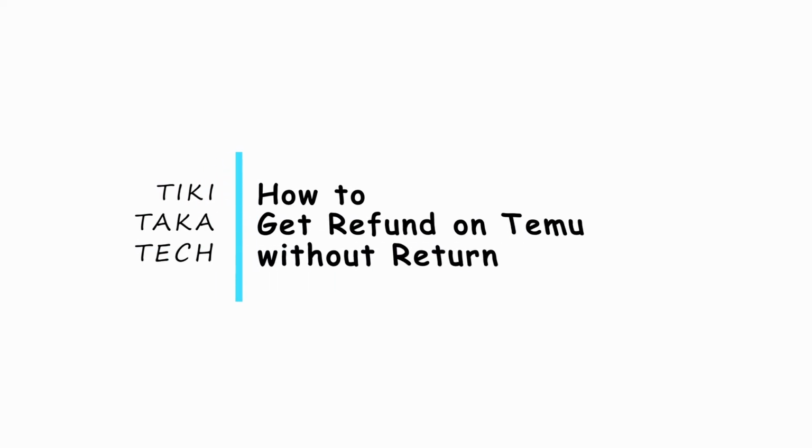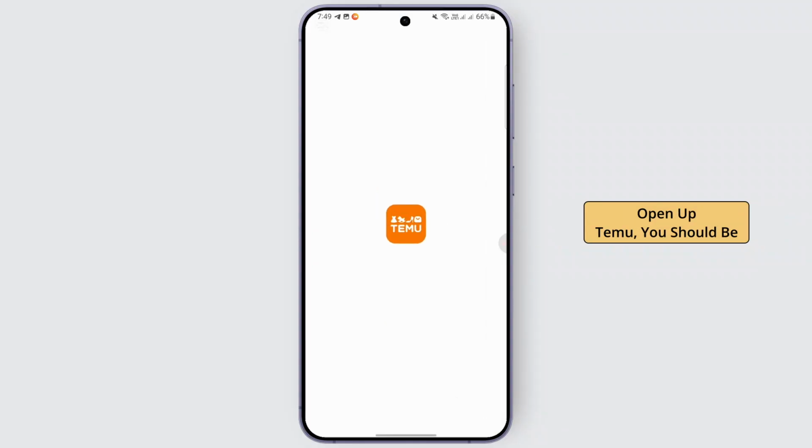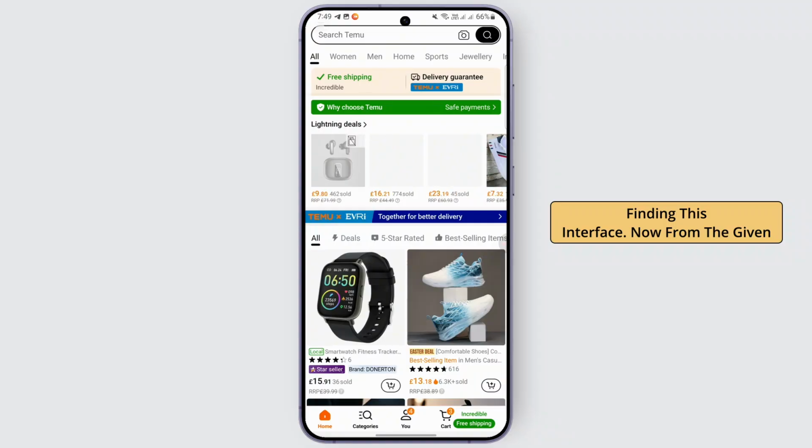How to get refund on Temu without returning. Hello everybody. To do so, you may open up the Temu app first. And then once you open up Temu, you should be finding this interface.